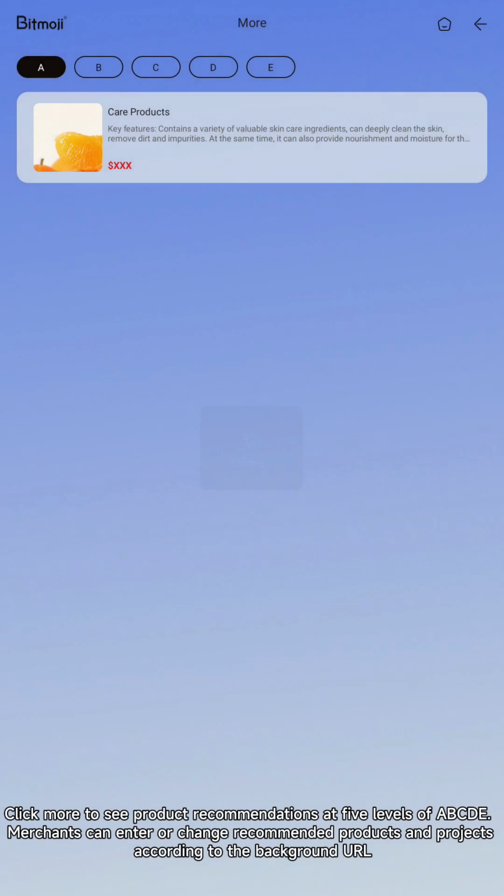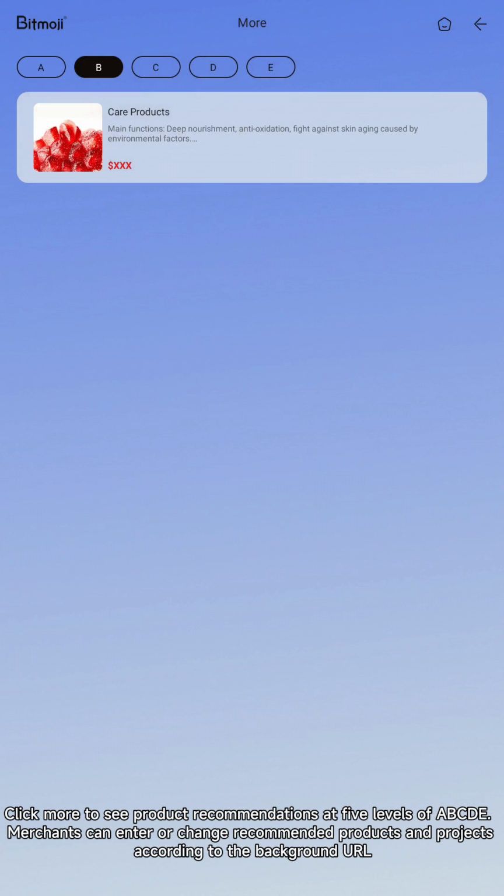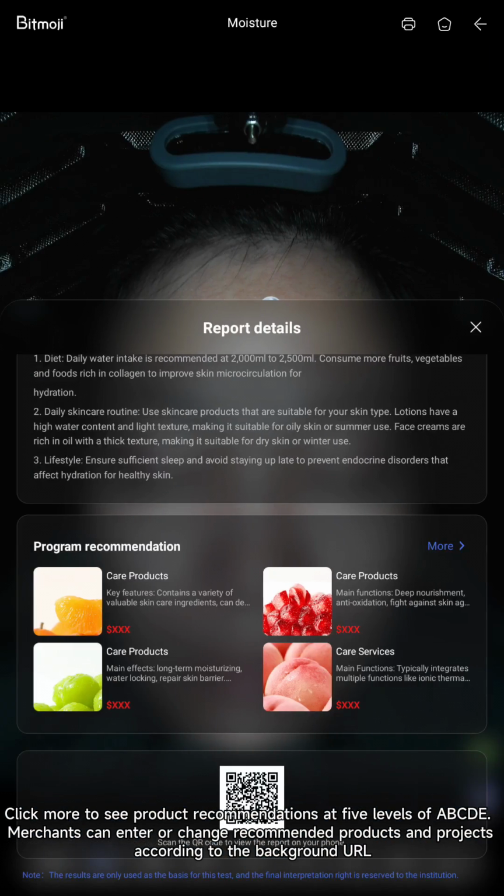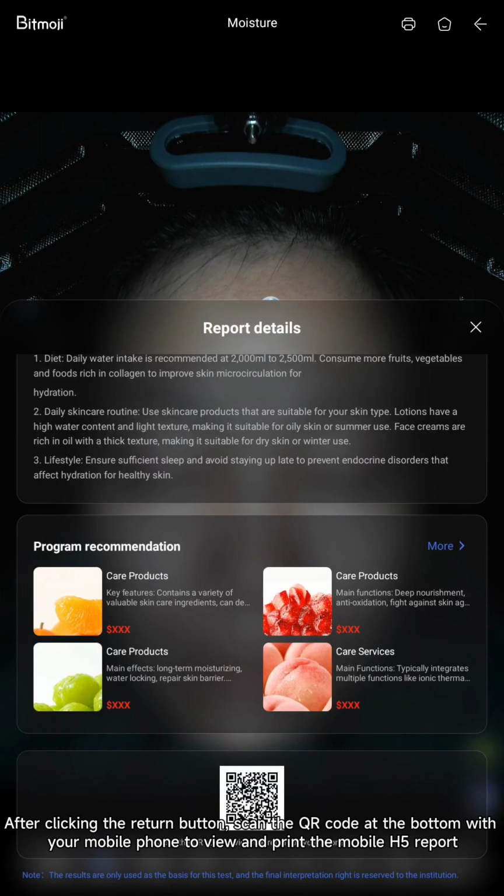Click More to see product recommendations at 5 levels of ABCDE. Merchants can enter or change recommended products and projects according to the background URL. After clicking the return button, scan the QR code at the bottom with your mobile phone to view and print the mobile HWU report. Shallow detection.